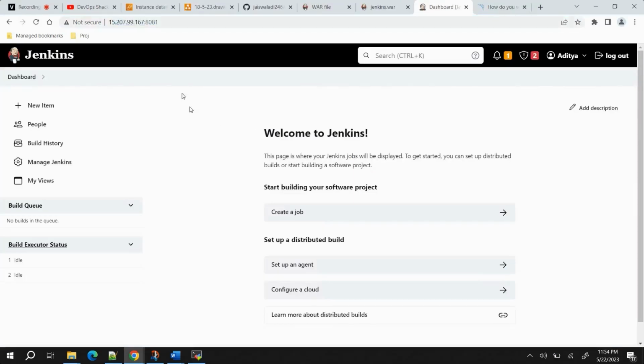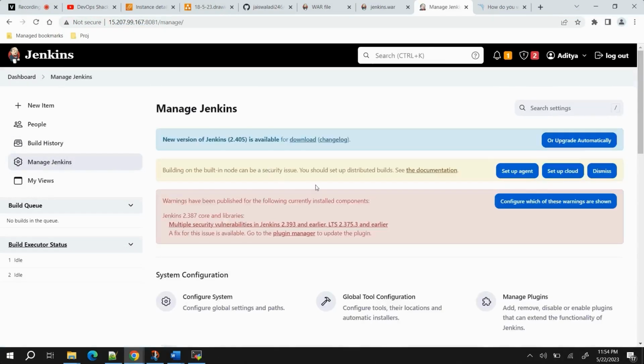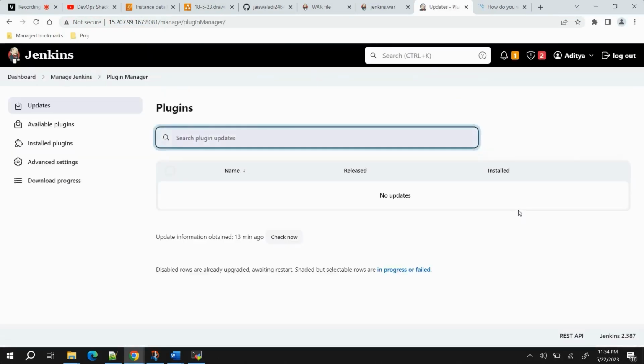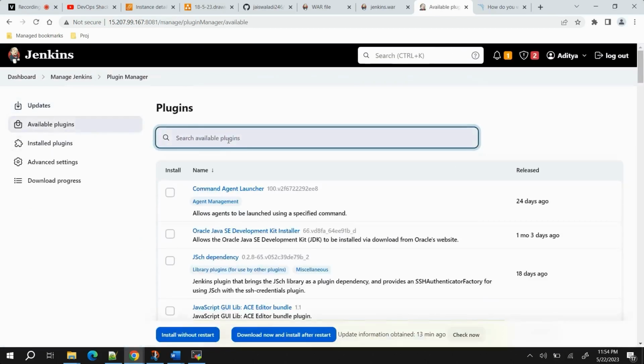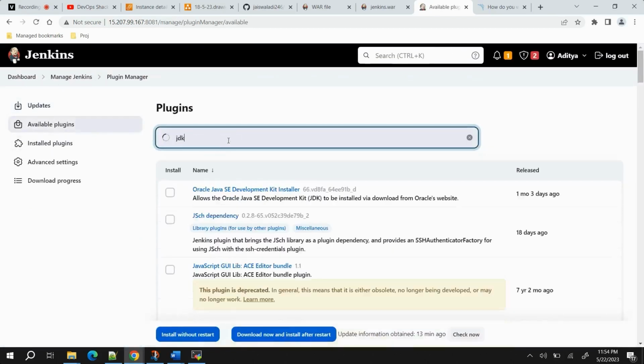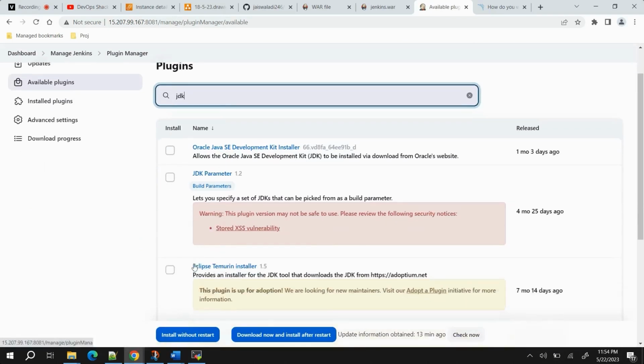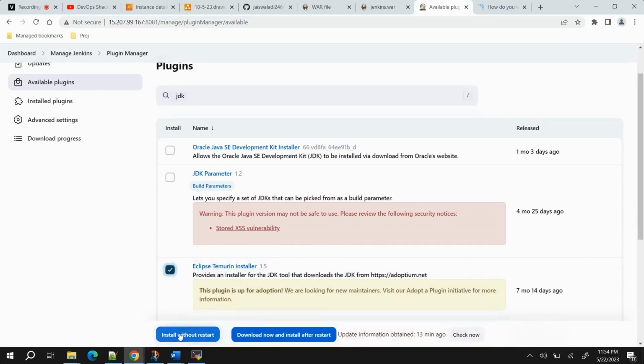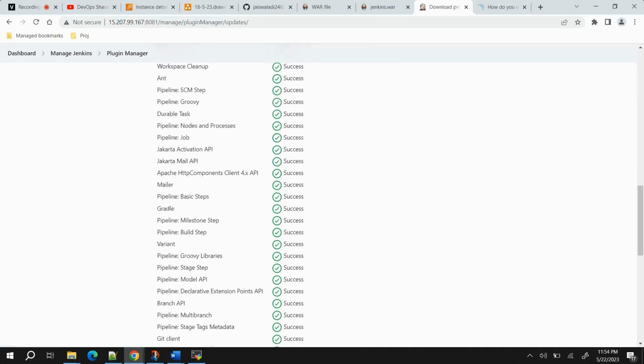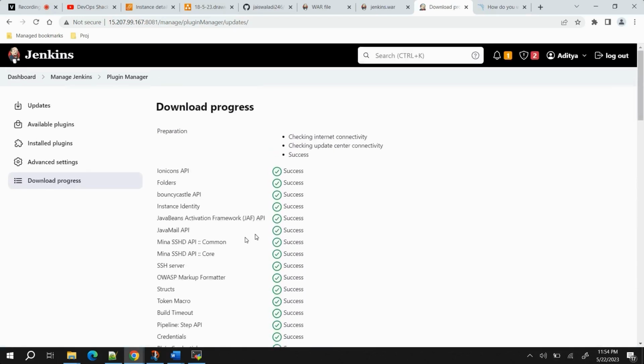Okay team, Jenkins I have set up on port 8081 this time, because on port 8080 I want to deploy my application. First of all we need to install some plugins so that we can use certain features. In available plugins, let's search for JDK, and as I mentioned, always install Eclipse Temurin installer. Click on install without restart, and you can track the progress here.